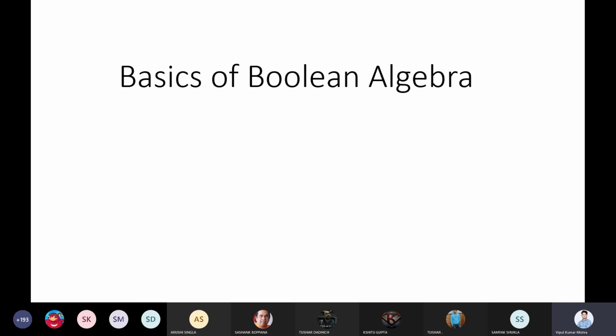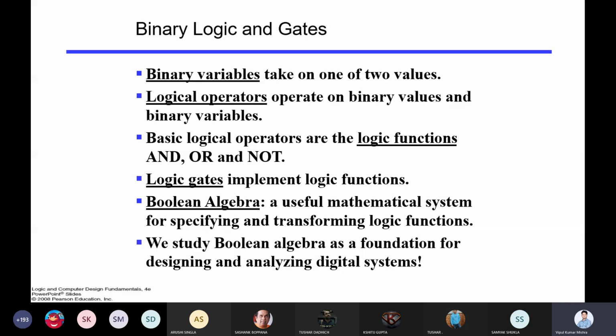Once you see this Boolean algebra, there is nothing like a big concept that we are introducing here. Some very simple things, we just want to give you a brief overview of Boolean algebra. First, we already know binary values take only two values, either 0 or 1. Then there are logical operators that you have already seen in Python: and, or, and not, and they operate on binary variables.